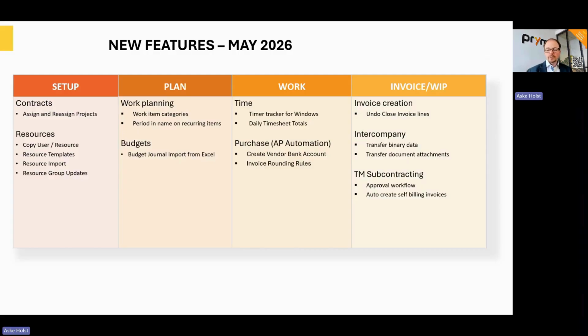If you're working in an organization that has multiple companies and you're using the intercompany feature to transfer time and cost between companies, we now allow you to transfer binary data as well. That could be pictures, that could be documents. And where we specifically use it at the moment is we now allow you to transfer document attachments. So for instance, if you have expenses that are transferred from one company to another, and there are receipts or other proof of that transaction, that can flow over and be visible in the other company as well.